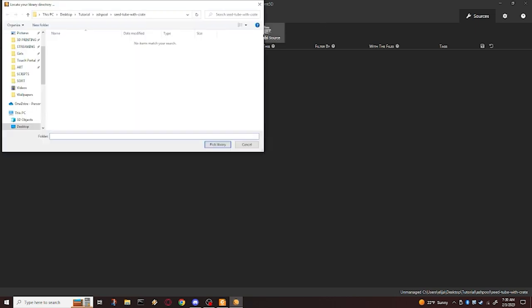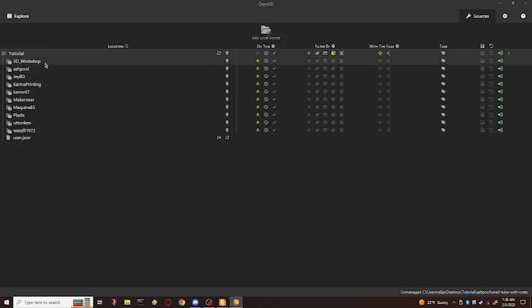But we're going to add local source. So instead, we're going to go to the desktop and we're going to pick the entire tutorial folder. That's where I've got all the files I'll be using in this tutorial. And we can pick that, and it shows every single folder underneath it. This is a much quicker way to handle this issue.